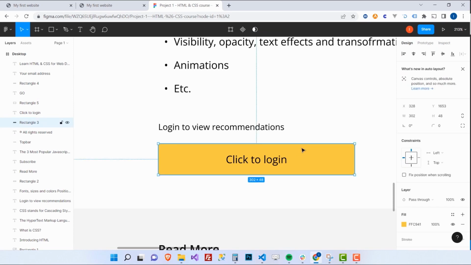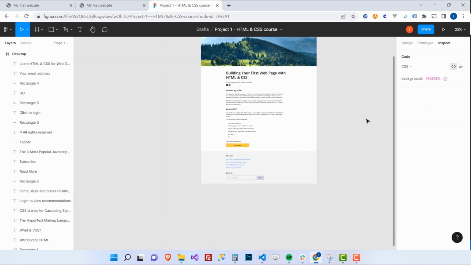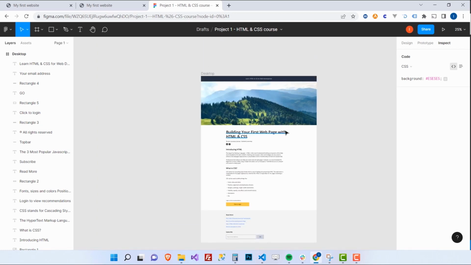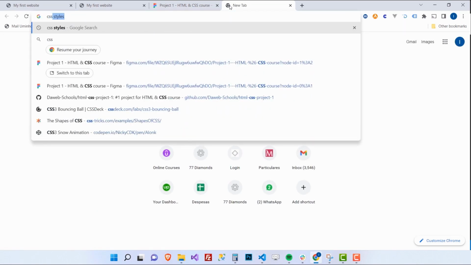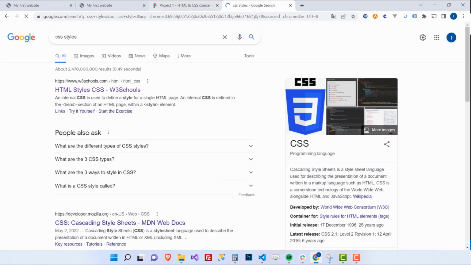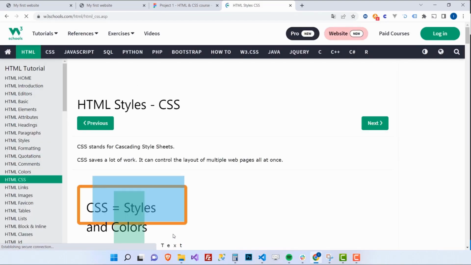And now we have this element, and the cool thing is that we can select them. So I'm just going to select this button. And if we go to the right hand panel, we can just click inspect. So here we have some of the properties we need to use for this element, and we should have everything we need in order to make our page look exactly like this. So how do we add these properties? We need to speak about styles. If you go to Google and search for CSS styles, you will see this article on W3 Schools where you can learn a lot about CSS styles.